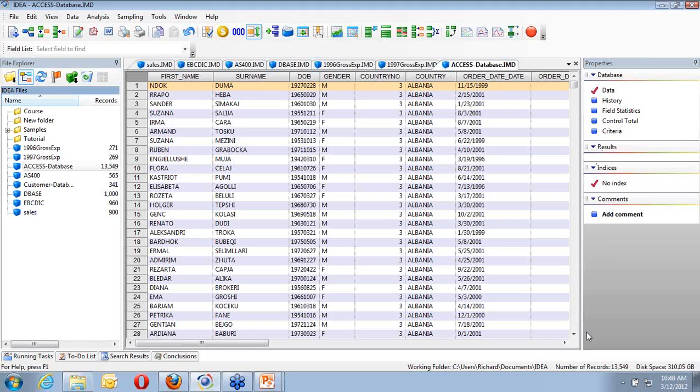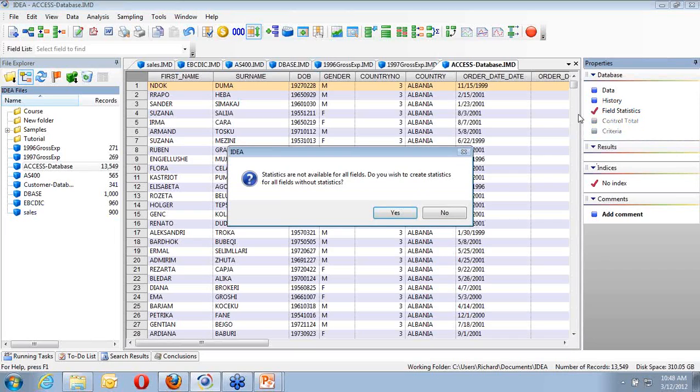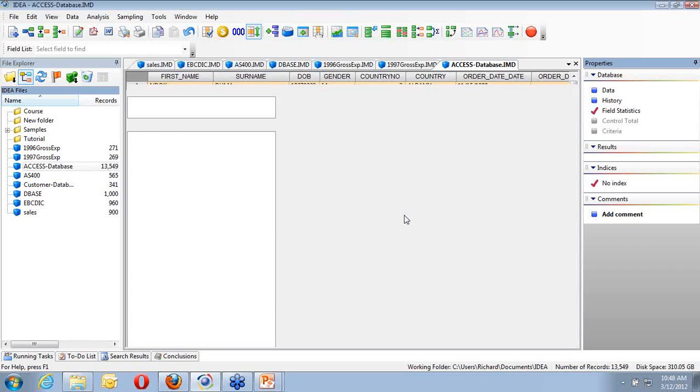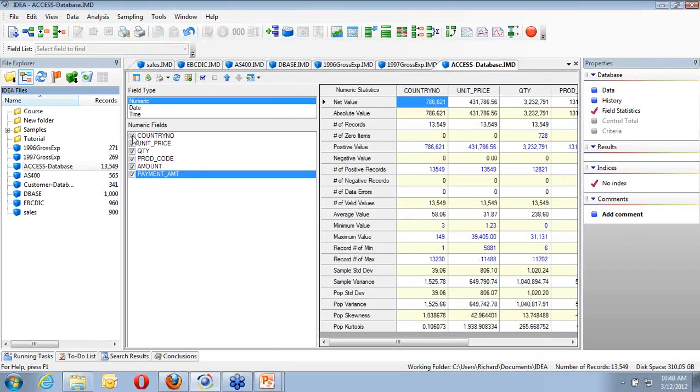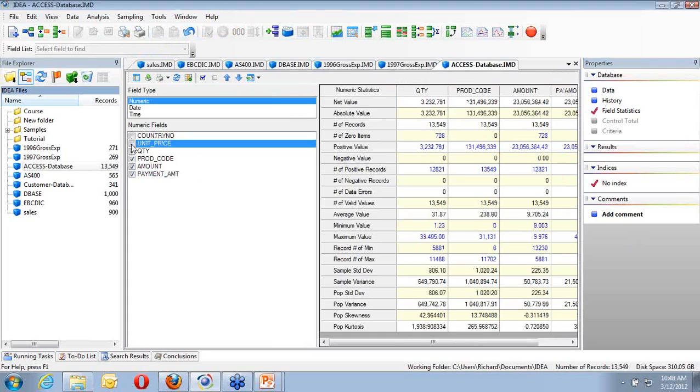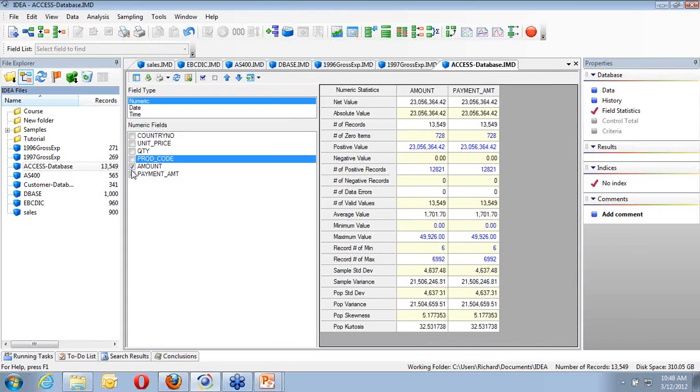And even with 10,000, it's still bringing in 13,549 records. And again, statistics are not available for all fields. Do I wish to create them? Because I didn't say I wanted field statistics when I imported it. So I will create it, and it will create it for all my numerics. And again, I don't need country. I don't need unit price. Quantity isn't really meaningful, nor the product code. The amount is, and the payment amount is. So I can leave those because I'm interested. As an auditor, I'm interested in these numbers. You might not be interested, in which case you might not need the field statistics.